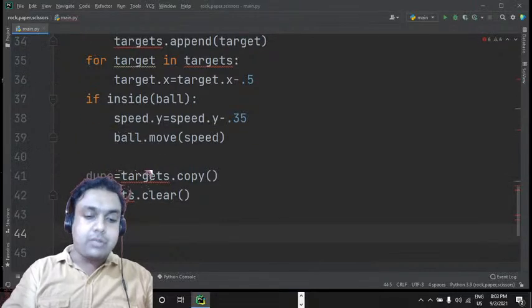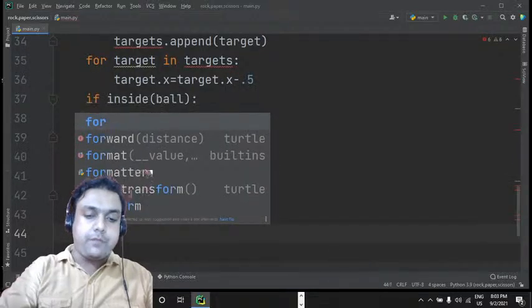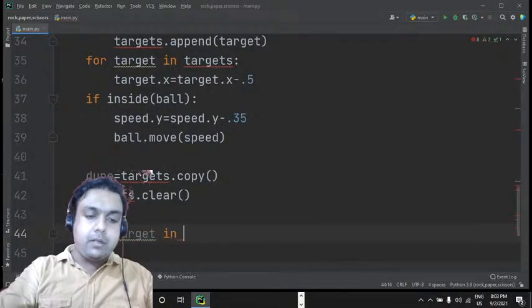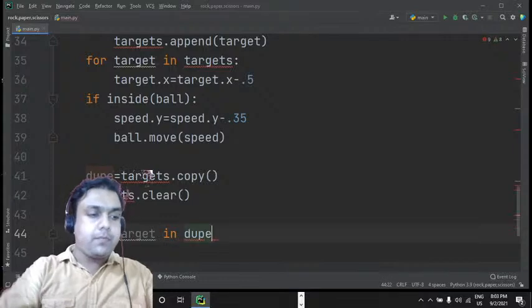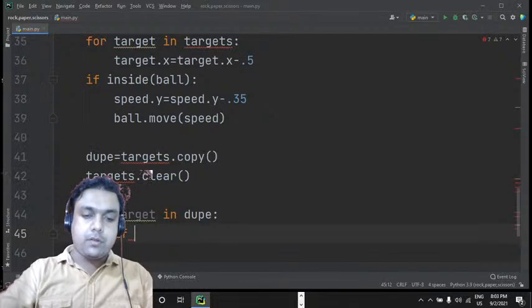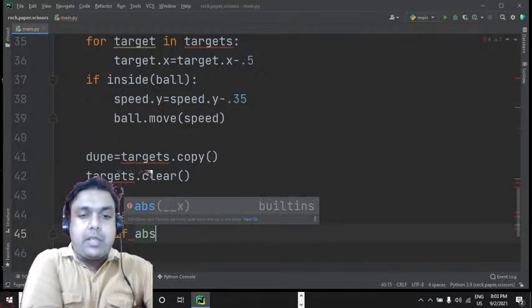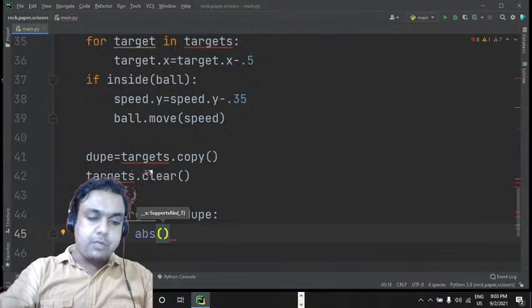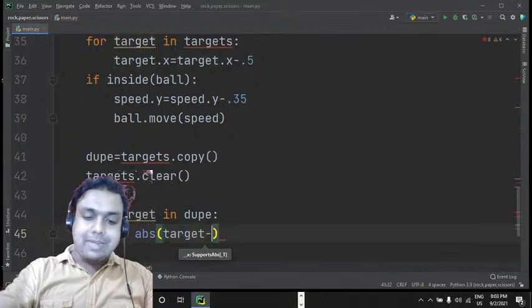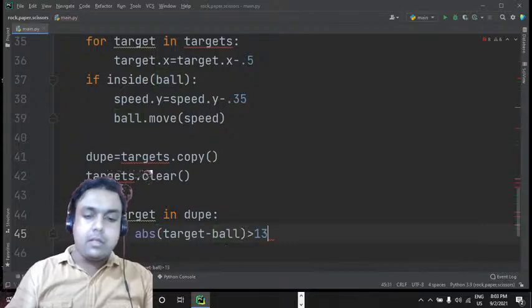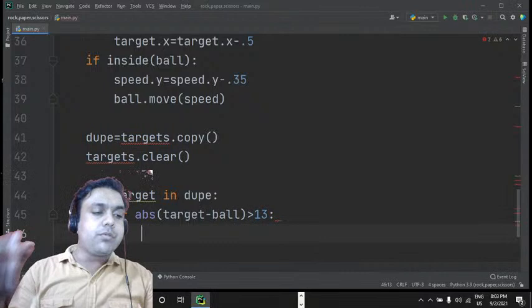And finally, it's time for us to define the for loop for this dupe. So for target in dupe, what should happen? Let me define that. So if it's time for us to check the absolute value, and how to do this, ABS built-in function. So if absolute target minus ball, right, is greater than, let's use 13, right? You can use 10 also, you can use 11 also.